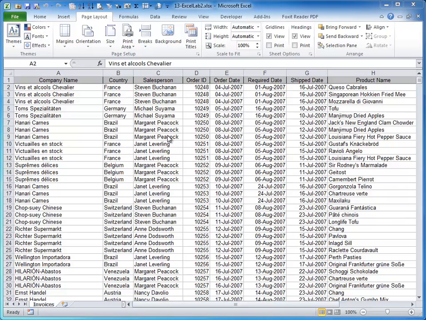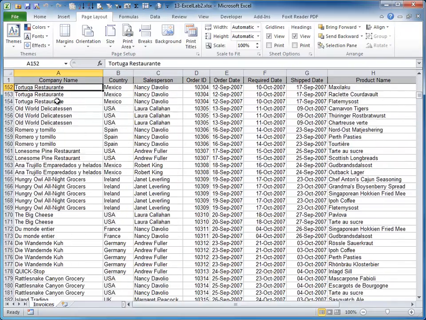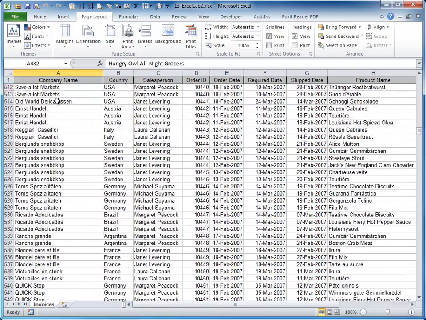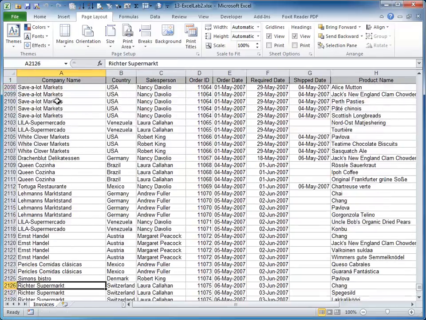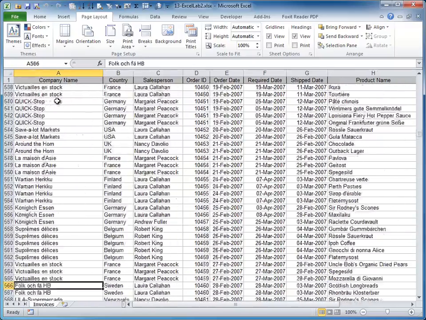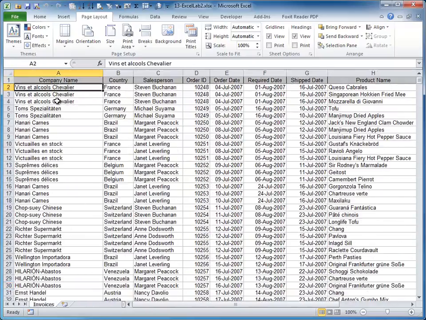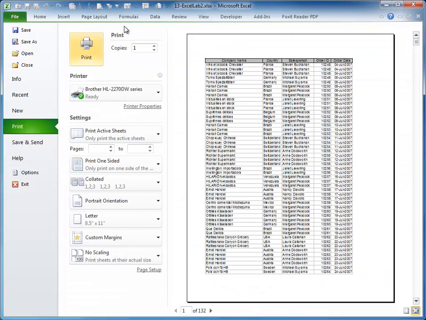What I have on the screen should look familiar to you. A list of products that have been ordered, and you can see it's a pretty lengthy list. We're going over 2,000 lines. So let's say that we wanted to print this list out, and let's take a look at the print preview. So it's 132 pages.